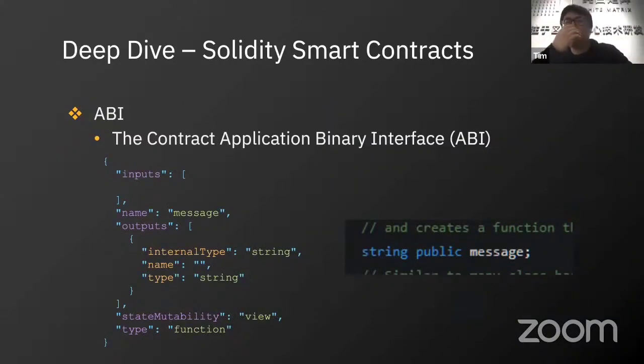Okay, so here comes the ABI. Why do we need the ABI? Because even with the compiled data, it's not enough for the blockchain to understand what the actual type and the input of a specific field or function is. For example, here we have this specific field called message, which is a string and it's public.